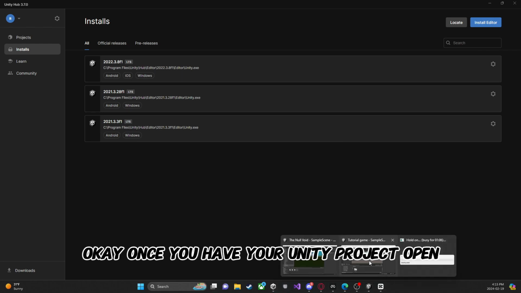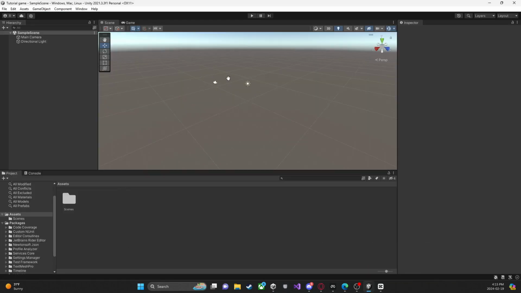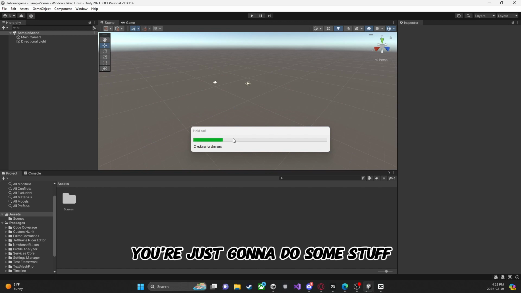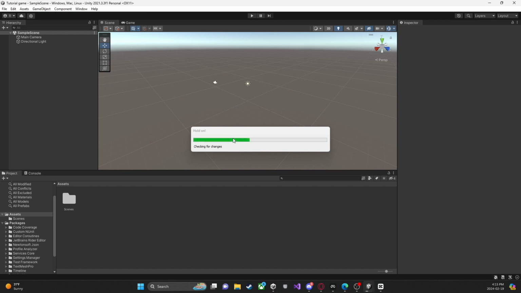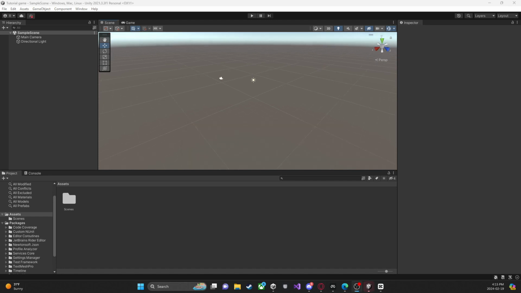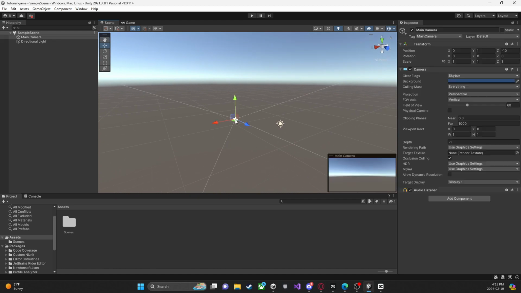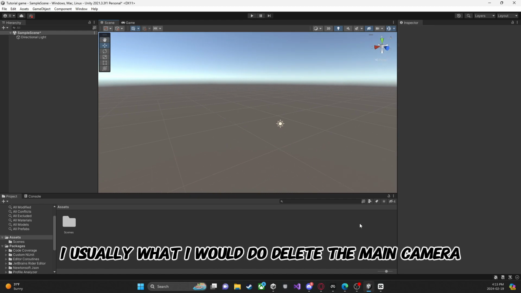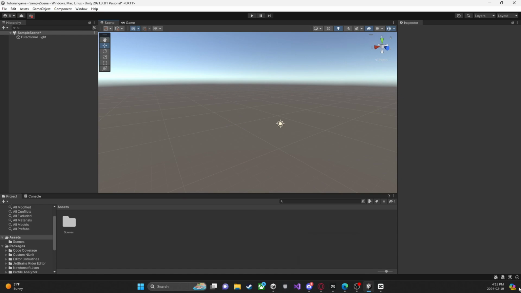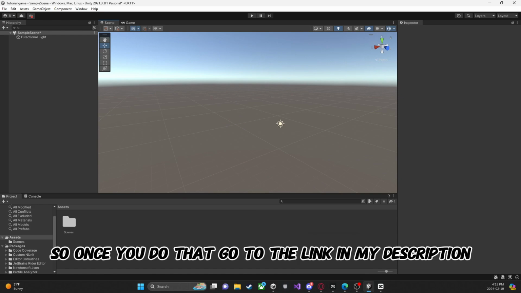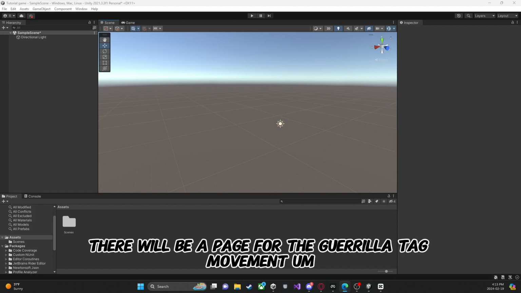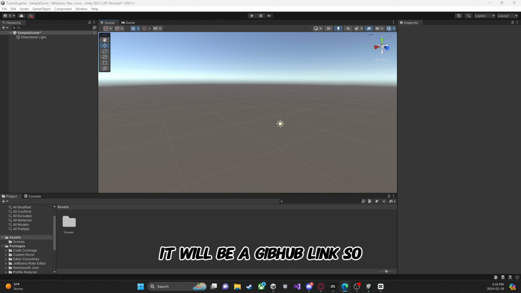Anyway, once you have your Unity project open, what I would do is delete the main camera. You will not need it. Once you do that, go to the link in my description. There will be a page for the Gorilla Tag movement. It will be a GitHub link.